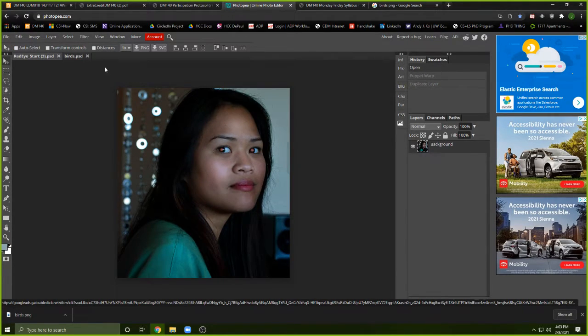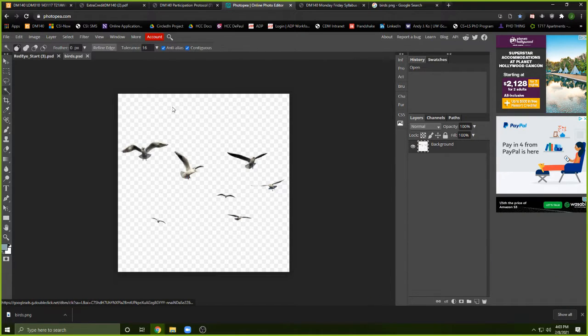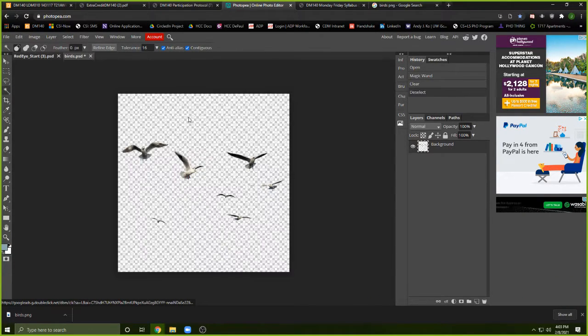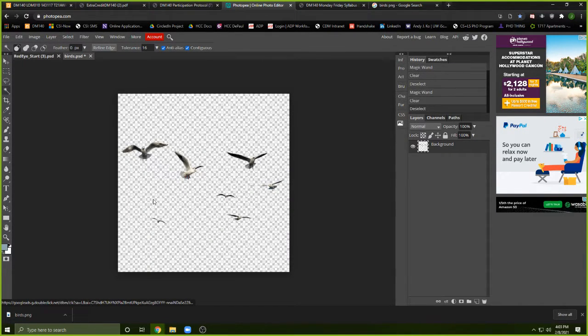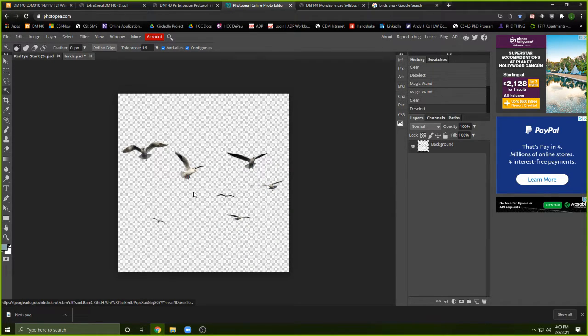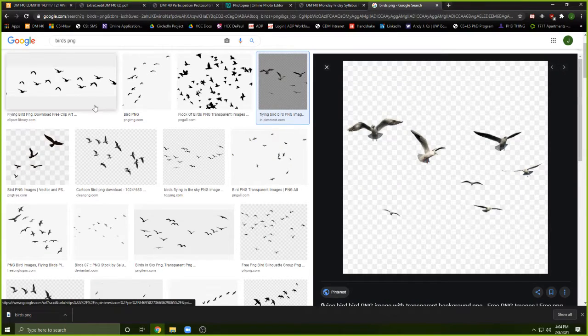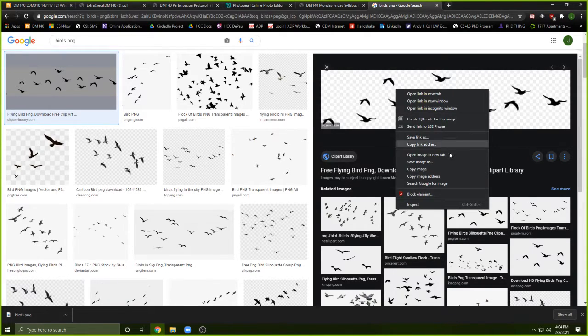Let me put it back to the original one. And inside of this image here, I'm just going to try to use the magic wand again to cut out the background, because that's just a bit easier to do in this scenario, even though there's quite a few items here. I think that did it there. Not sure. This one looks a little odd. Let me try one more different image of the birds. Maybe this one will do.